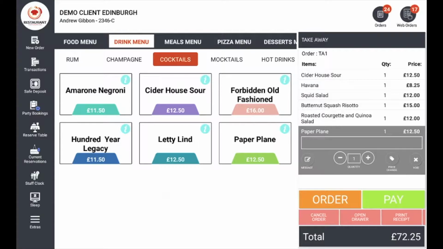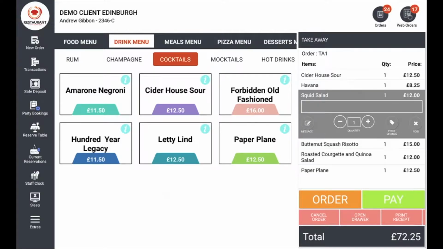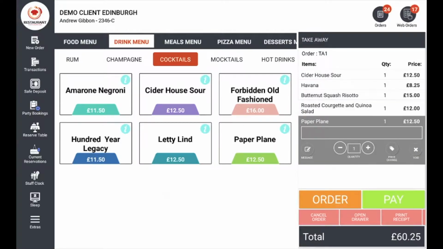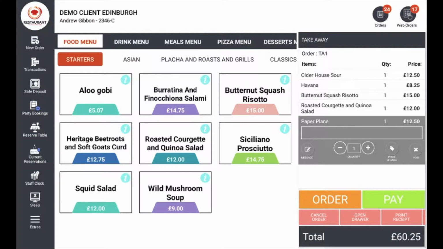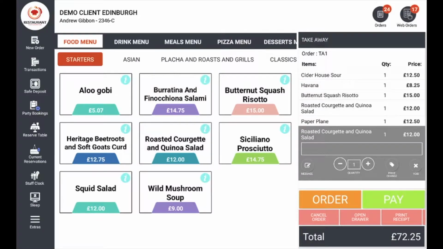And we can do that with any of the items. For example, if the customer wants to delete their squid salad, we can again void that squid salad, come back into the food menu, and order a new item as well. So we're going to order that item there.